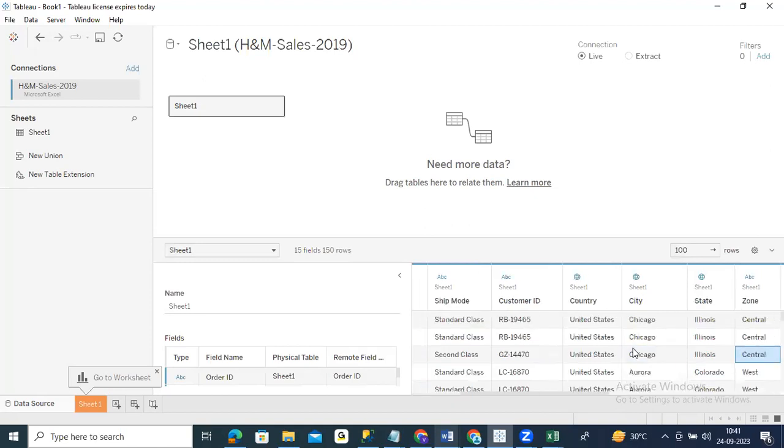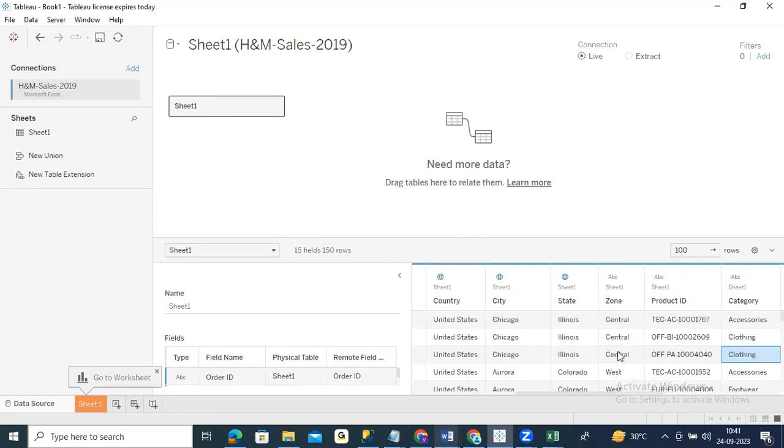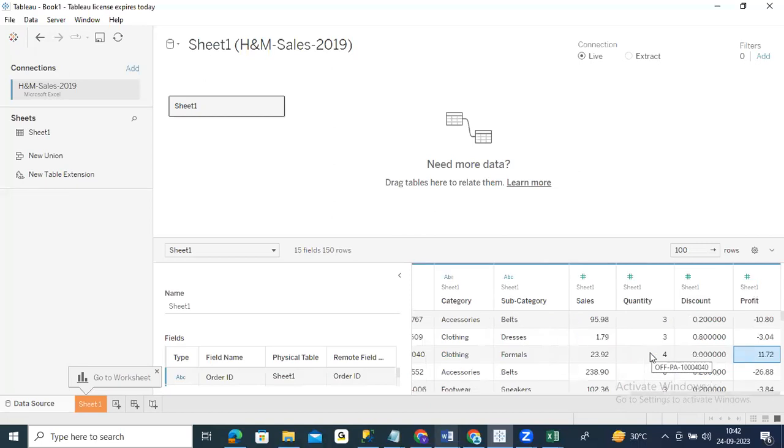Okay, if I just go here, you see in 2019 we had zone, right? So the zone has come. Now you have imported the data into Tableau, so at least one thing is done. Now we'll go to the sheets here.